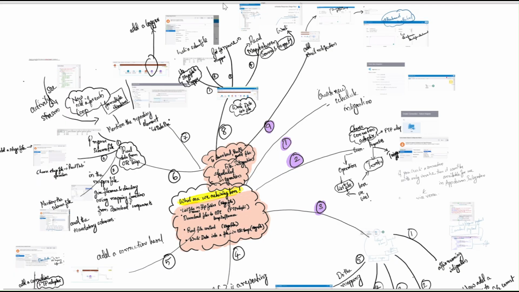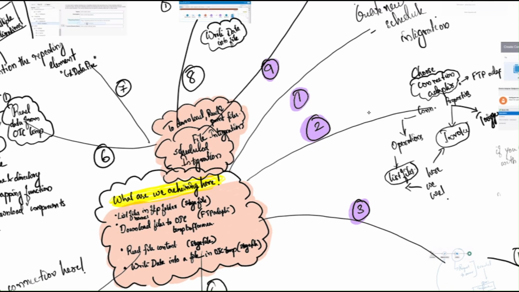In this demonstration, we will explore a scheduled file integration in Oracle Integration Cloud, or OIC, that downloads, reads, and processes file data from an FTP server. Here is what we will achieve.